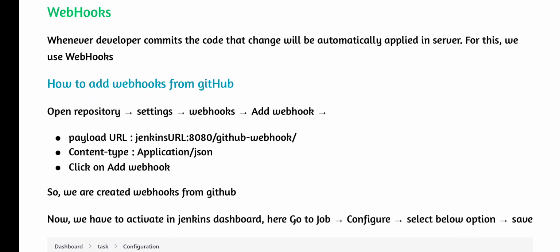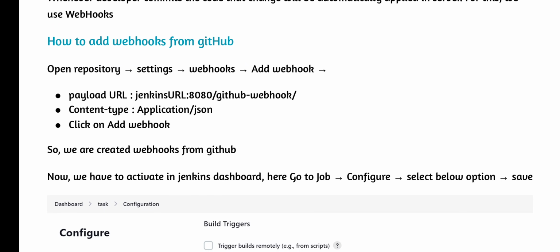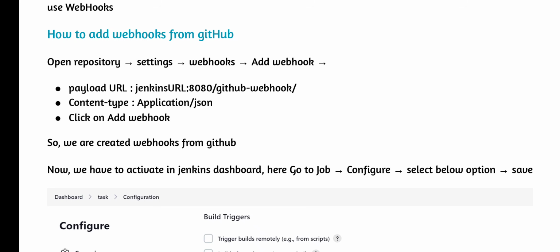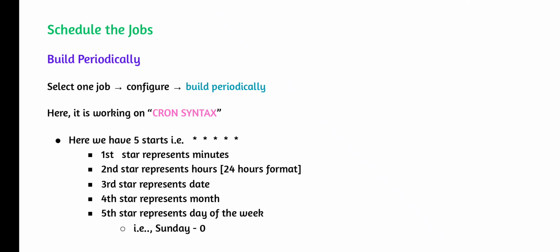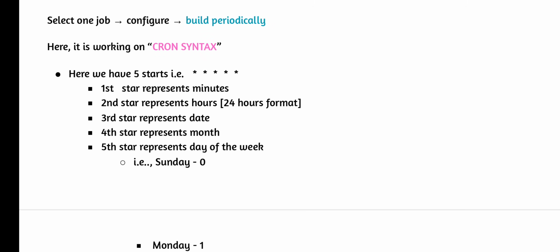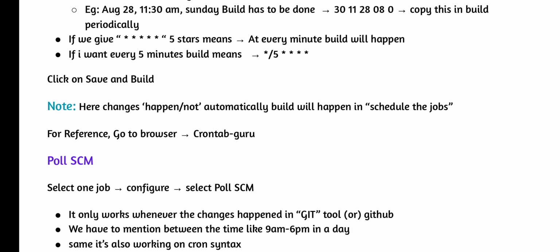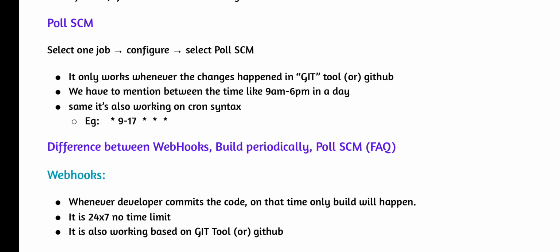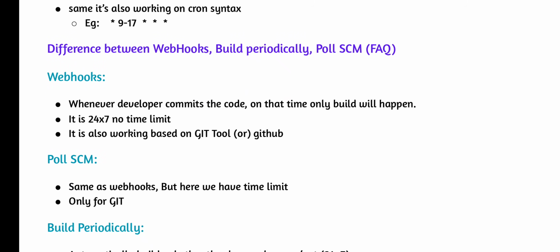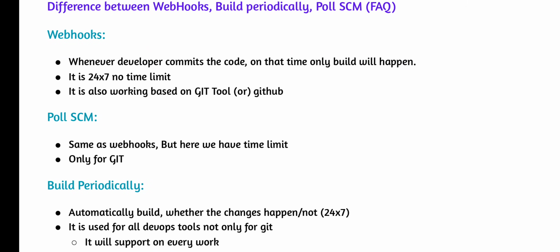So what exactly are webhooks? Whenever a developer commits the code, that change will be automatically applied in the server. For this we use webhooks. We have discussed how to add webhooks from GitHub, how to schedule the jobs, and how to build periodically, and then we have talked about poll SCM. In the next section, we have talked about the difference between webhooks, build periodically, and poll SCM.